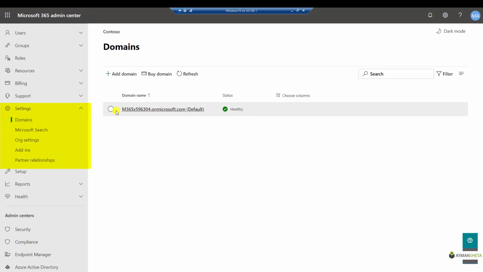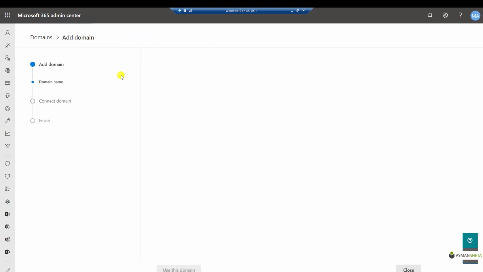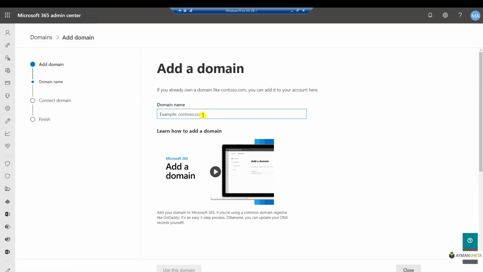Here you have the option to create your own domain. For example, if you would like to buy a domain, you have the option to buy one, or if you have a domain registered with any other service provider, we can click on domain and start adding whatever domain you have. And please keep in mind, you have a video here if you would like to learn more about adding a domain.